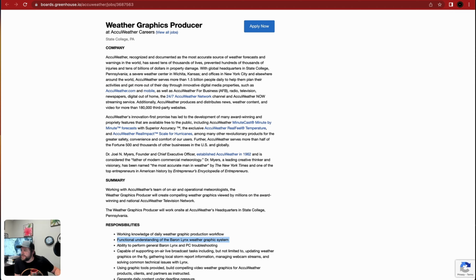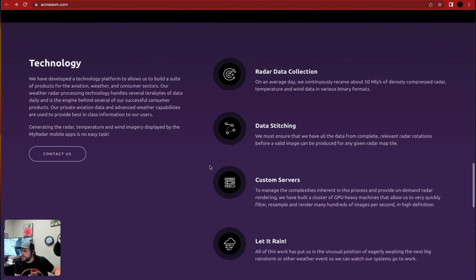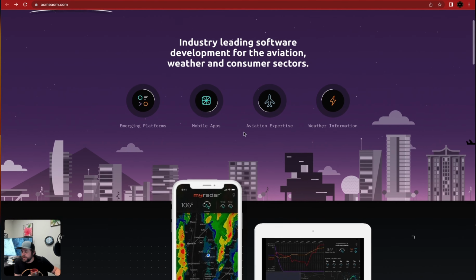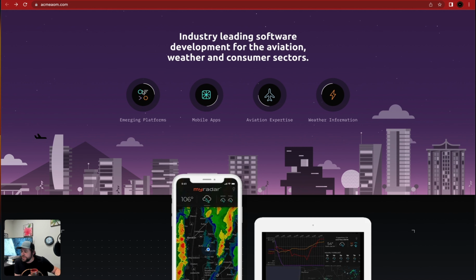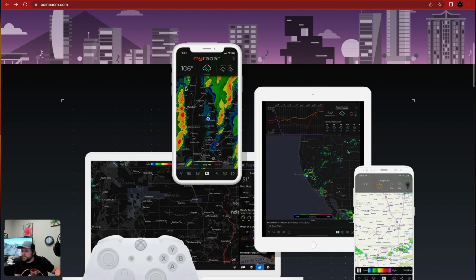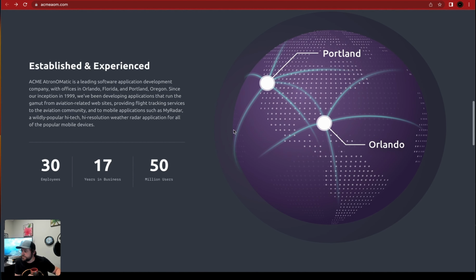Now, I think this next one that I have pulled up does not have any job offerings, but let's take a look at what they do. This is a company called ACME Atronomatic, industry leading software development for the aviation, weather, and consumer sectors. So merging platforms, mobile apps, aviation expertise, weather information. It looks like they have the app that's called MyRadar. Software application development company.